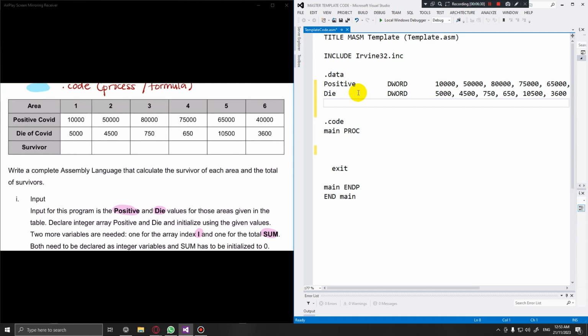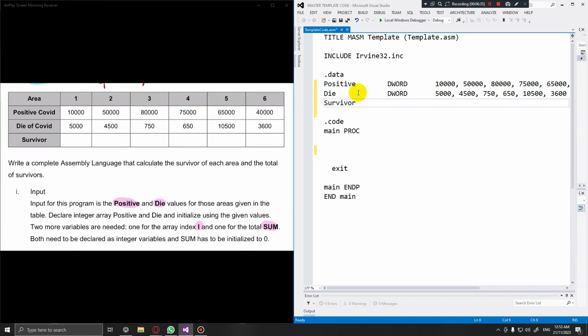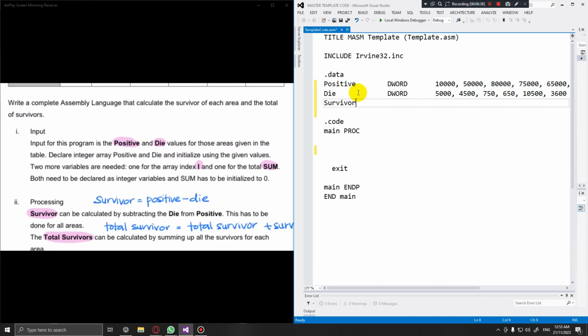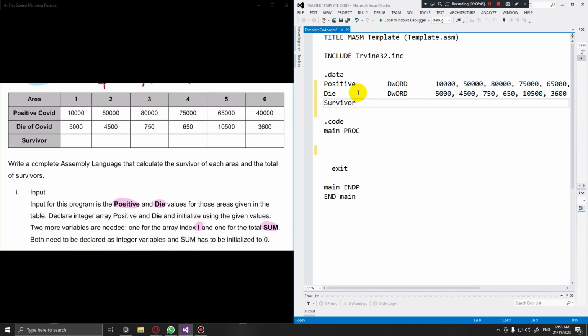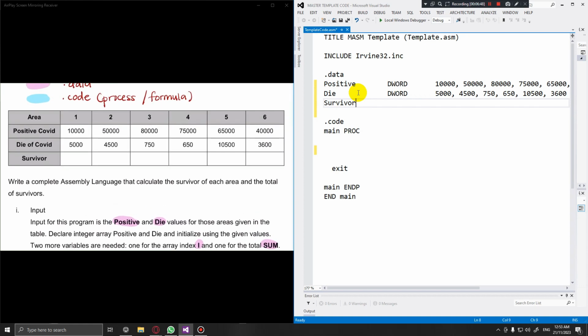Next one is the survivor. I know this survivor has no data. The survivor can be calculated by subtracting the die from positive. We need to use that formula to find the survivor, but we need to store the value of each area's survivor in the array. So survivor DWORD with 6 question marks. We need to reserve the place before we can store the data later.